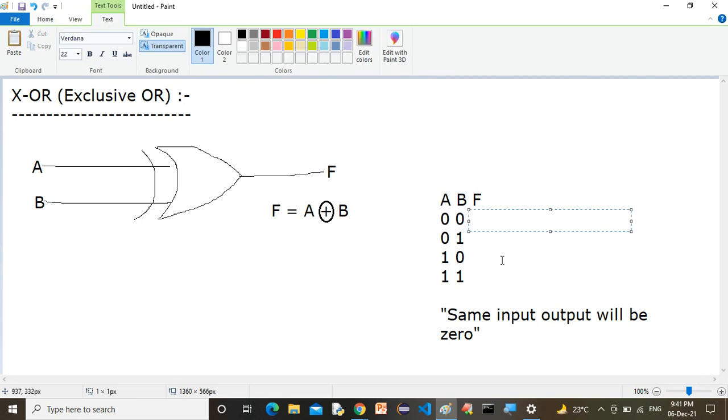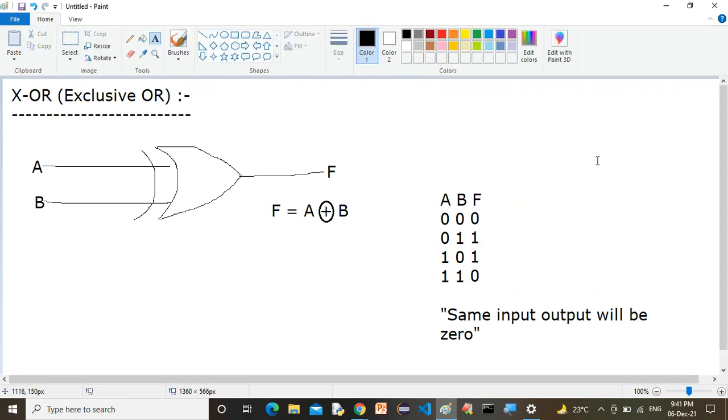So where we are getting the same input, here we are getting the same input, output is 0. Here 1, here also 1. Here also 0. Same input, output is 0. That much only you have to remember. In XOR gate, you have to remember same input, output will be 0. Please write down.